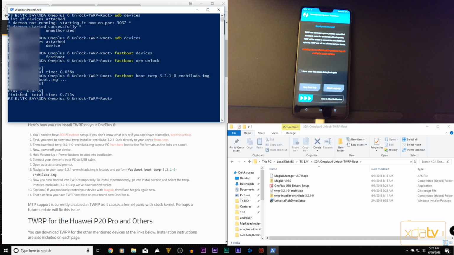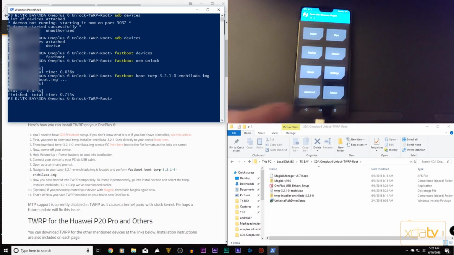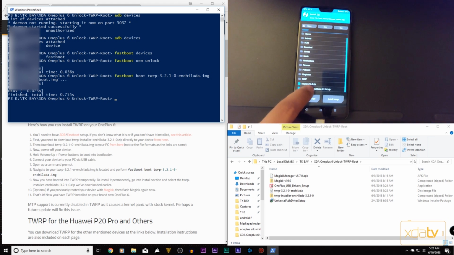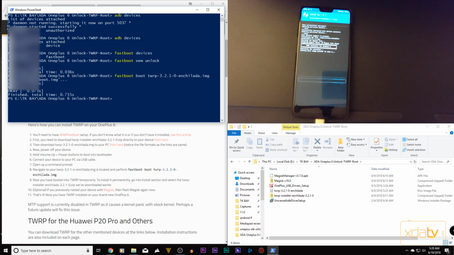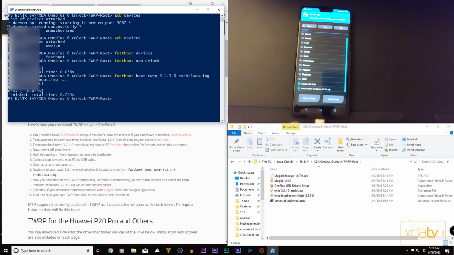Go ahead and swipe and say allow modification. At this point, we have booted up into a temporary image of TWRP. We're going to go ahead and install using the installer that I loaded up already on our device. This process shouldn't take too long. Once that process is done, you do have the option of installing Magisk for root. So I'm going to go ahead and install Magisk 16, the latest version available. And again, there'll be a link to that in the description. And then once we're done, just go ahead and reboot your device.